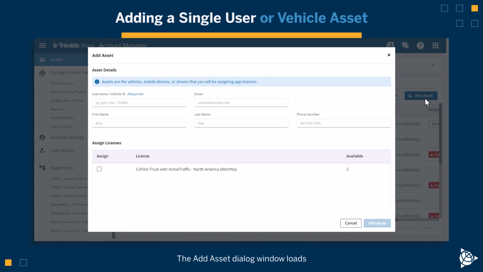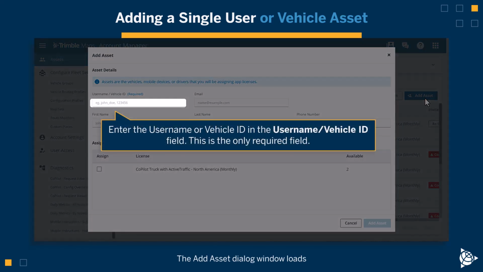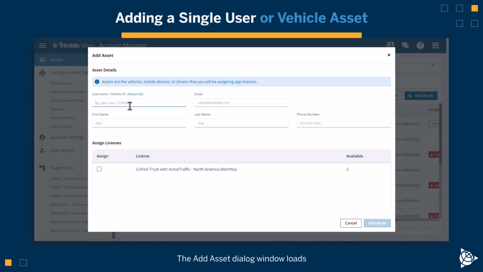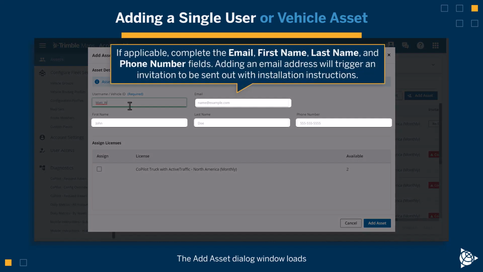The Add Asset dialog window loads. Enter the username or vehicle ID in the Username Vehicle ID field. This is the only required field. If applicable, complete the email, first name, last name, and phone number fields. Adding an email address will trigger an invitation to be sent out with installation instructions.